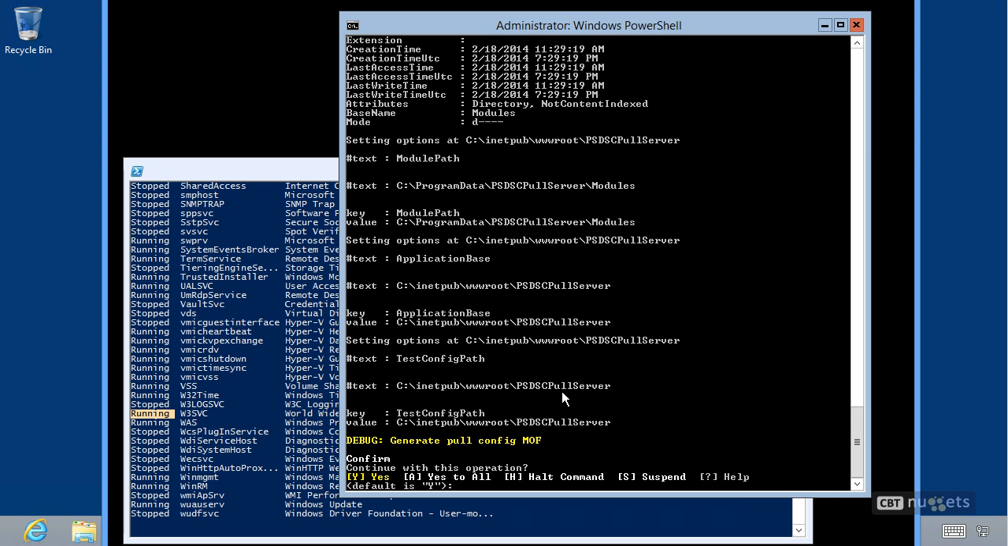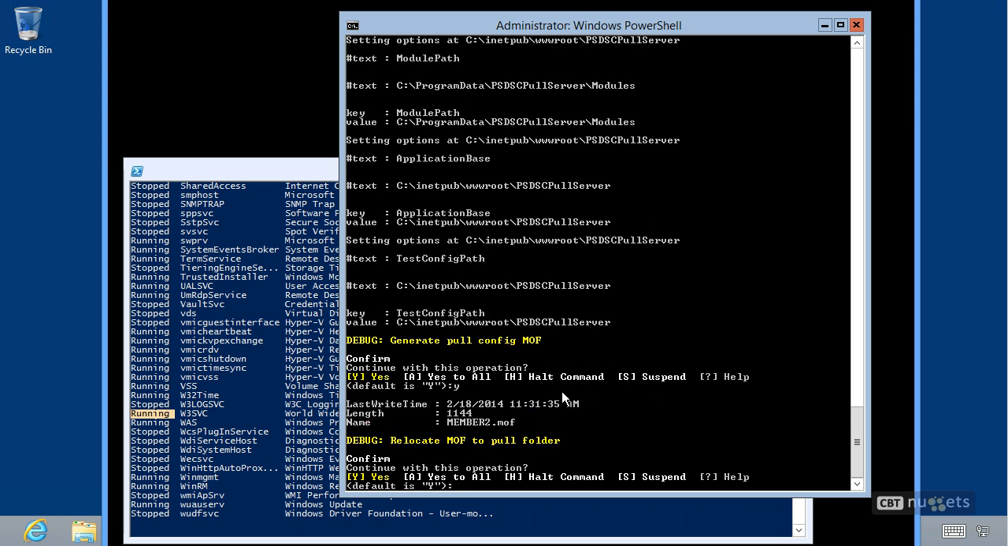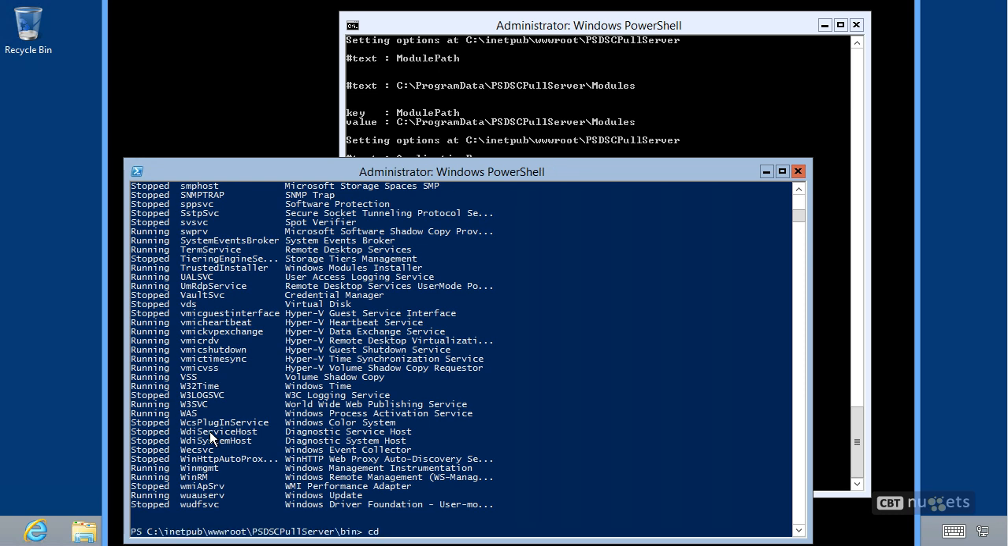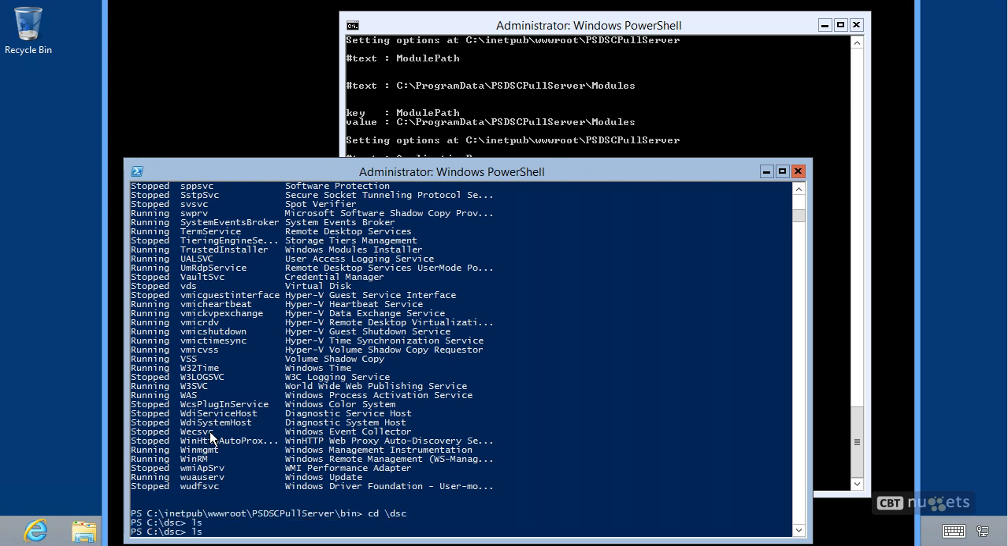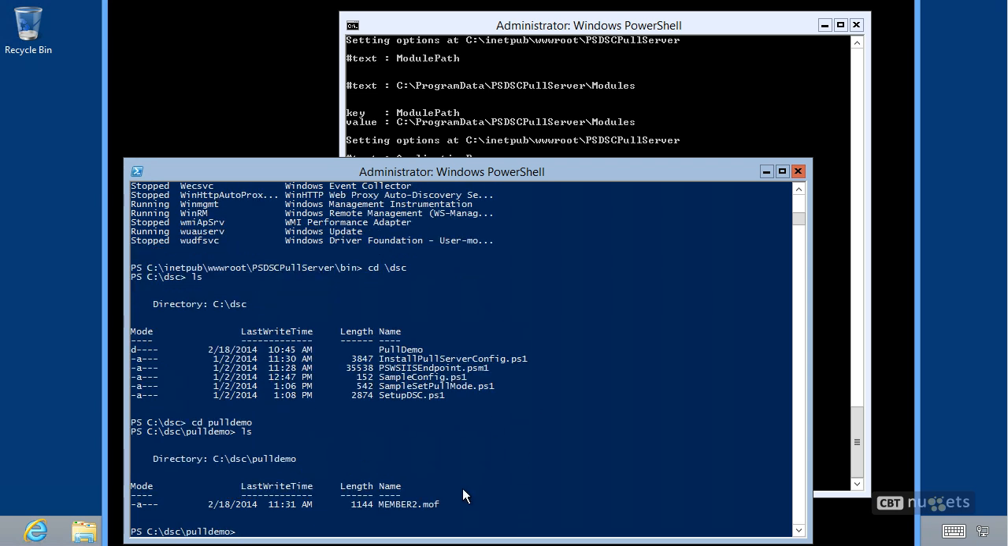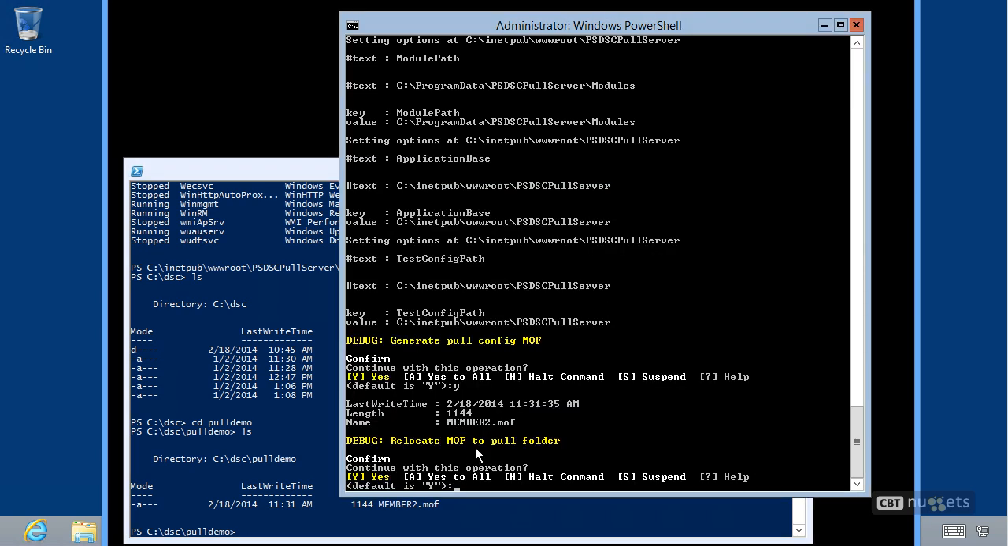So now let's go ahead and create the pull configuration MOF that we want member 2 to pull from the pull server. Yes, proceed. Okay, now we're going to relocate the MOF to a pull folder. But before we do that, let's actually go into DSC. You can see I've got this pull demo now. And there's the member 2 MOF, right? So we've got that. Now it's going to relocate that.